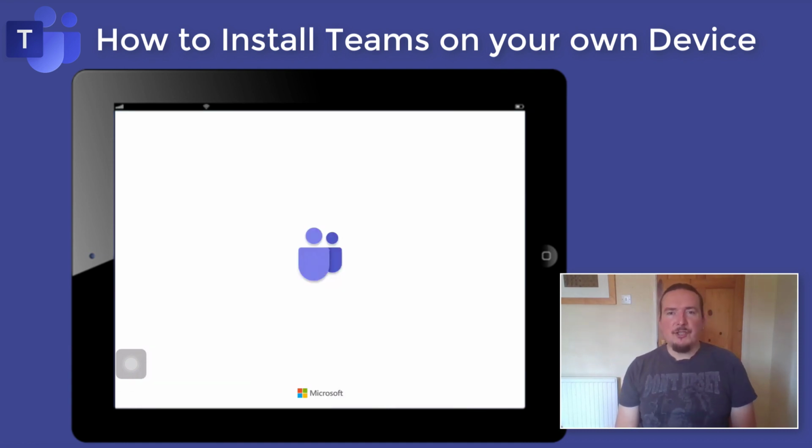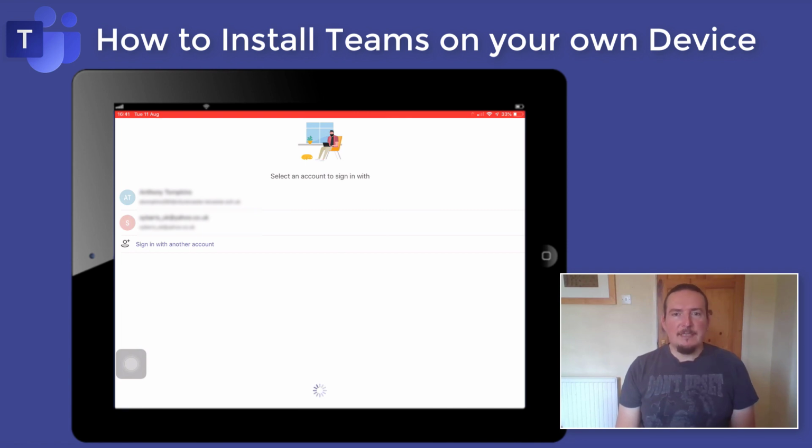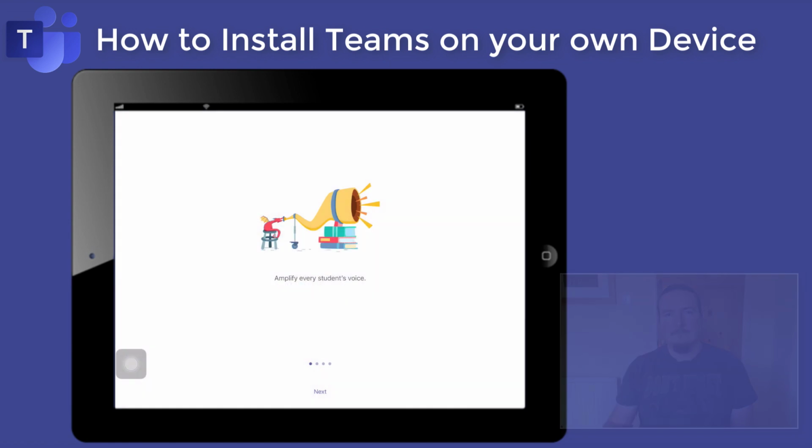Once it's installed, launch it and sign in with your school email address and password. You should only really need to do this the first time. It's going to remember your account and you should be able to just go straight in next time.